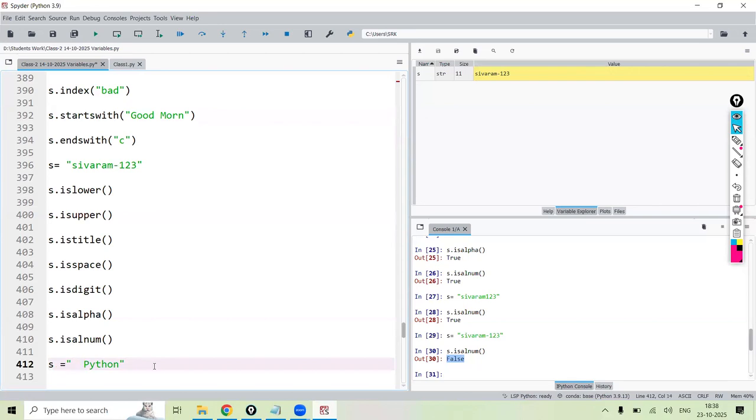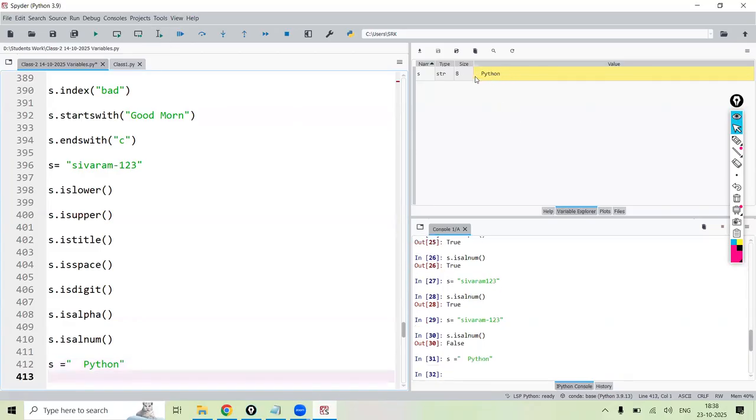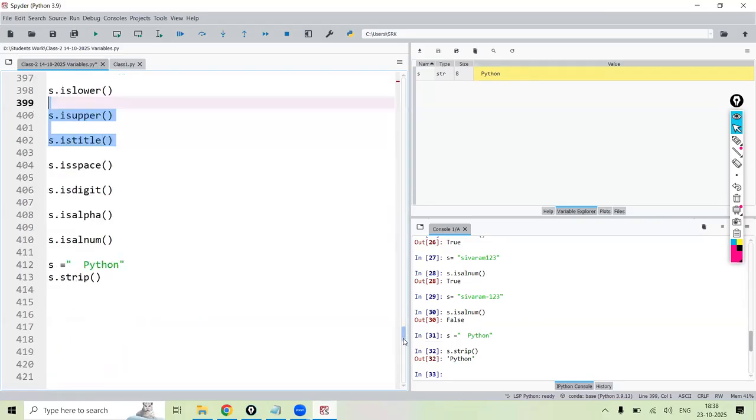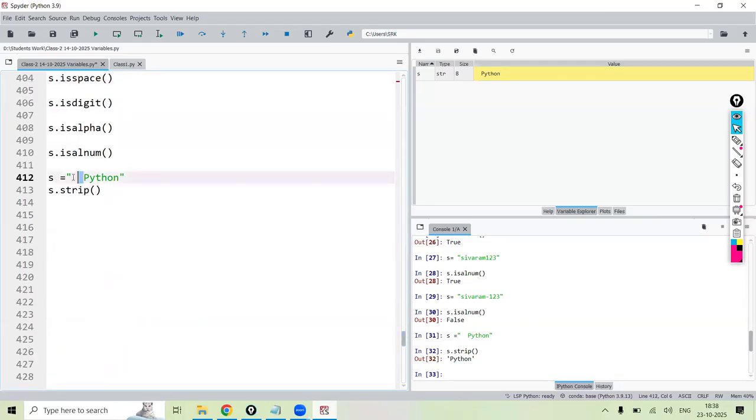Sir, space only, na sir? Strip, you apply the strip. Okay, now let us see. Space Python. Now I'm going to apply s.strip. What is strip going to do? Automatically the spaces will be removed. Done. Perfect. Sir, for example, you don't have spaces. Other than spaces, you have hyphen Python.